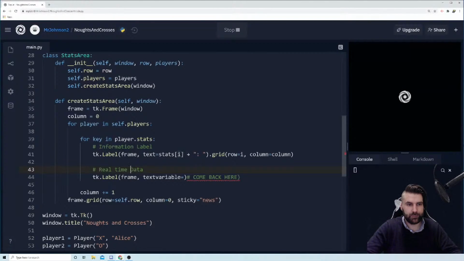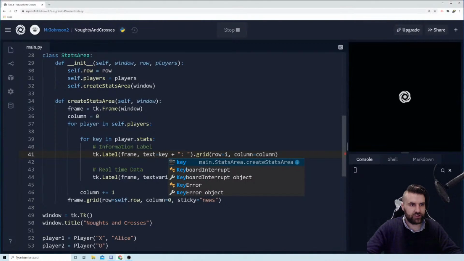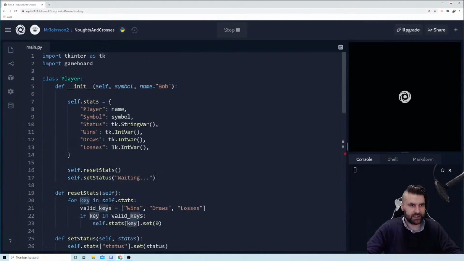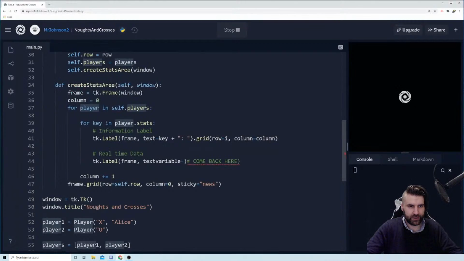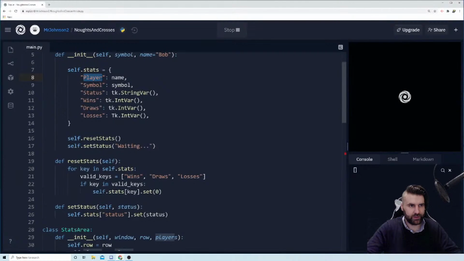So instead of printing stats i here, in our label text equals stats i, we're going to say text equals key. So for each key in player.stats, key will start at player, and so we'll print out player. In fact, what we should do is probably say player name, right?